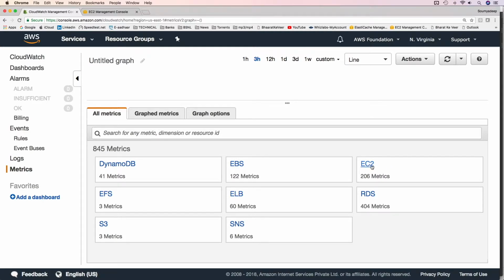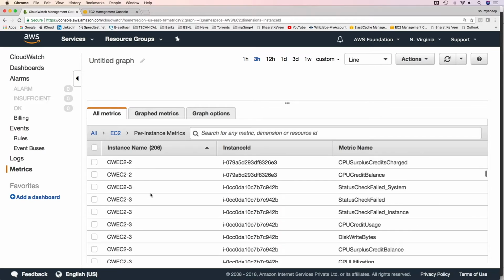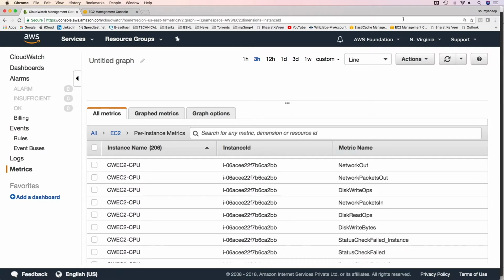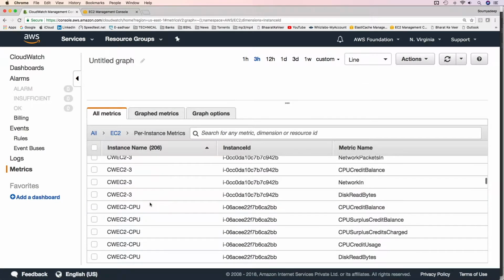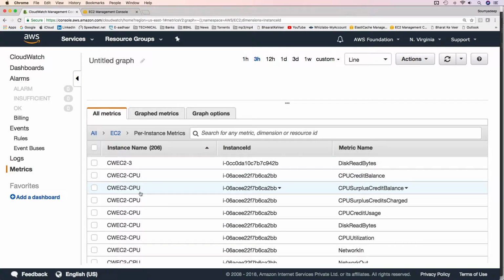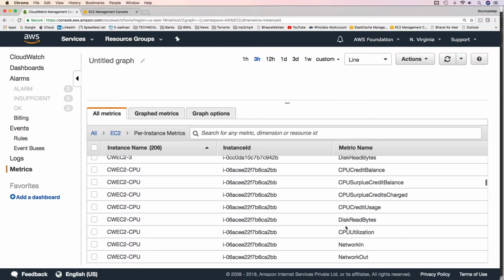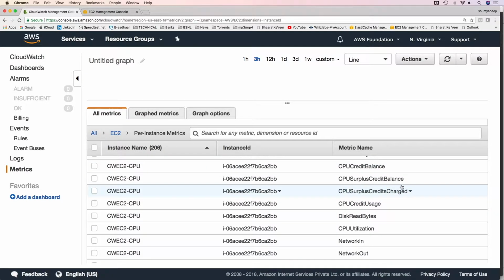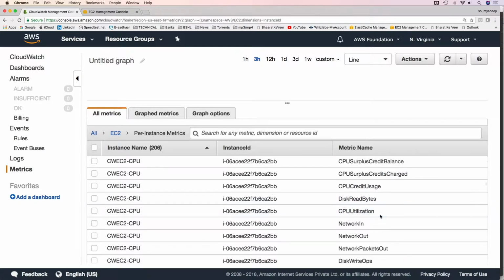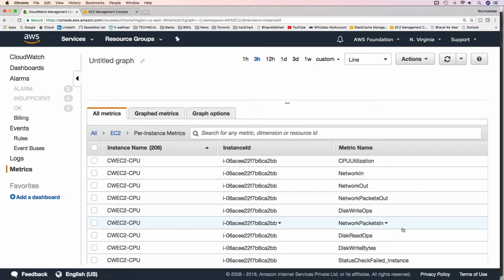We'll see metrics for EC2 now. Click on EC2 and then this is one dimension. We have per instance metrics. Click on this one and then it'll show you all EC2 instances which are currently running in your account for North Virginia region only. Let's take the example of CW EC2 CPU. I have been hogging the CPU of this EC2 instance. So these are the different metrics available. You have CPU credit balance, surplus credit balance, disk read bytes, CPU utilization, network in and out, network packets out and in, disk read and write operations, etc.